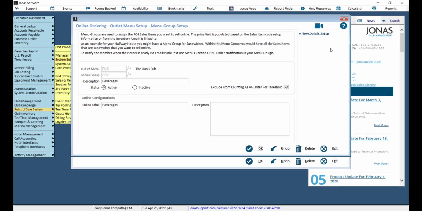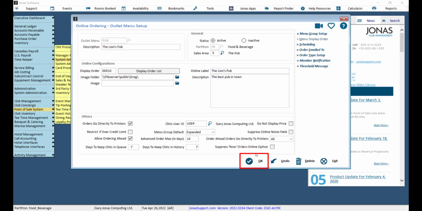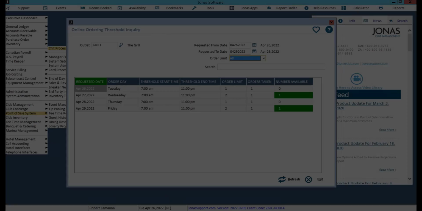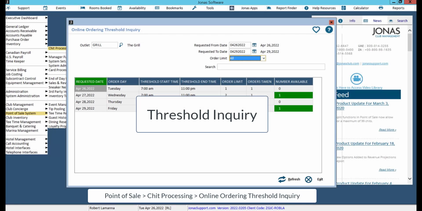Once you have made your adjustments, select OK. And select OK from the Outlet Menu Setup program to save your changes. A new online ordering threshold inquiry has been added to the chit processing menu. The inquiry allows the club to see which order limit time ranges have been reached.